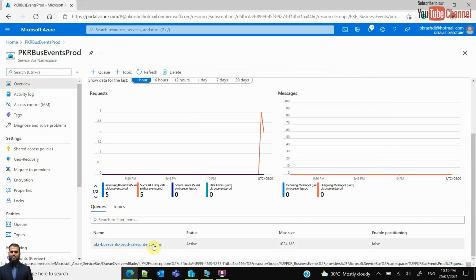As soon as you have created a service bus, you can see the graphs of requests, messages, and multiple things. And we will be seeing, when we confirm any of the sales journals, how the message is received in this queue.